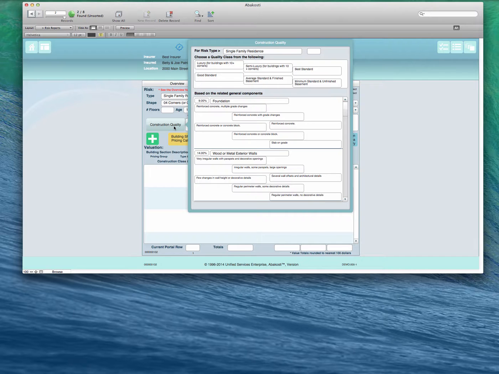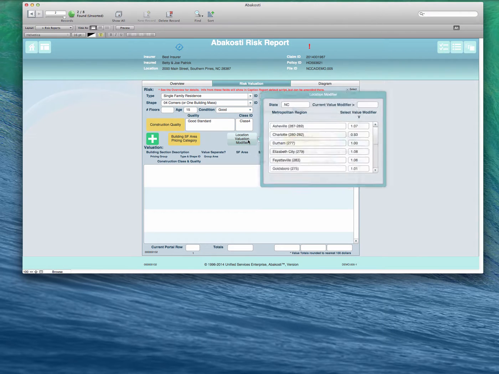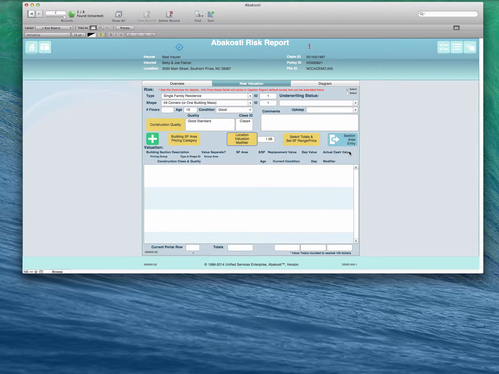Construction quality, we click this button for construction quality. We've got 6 options here under single family residence. And we're going to go, let's say this is good standard, which is a class ID of 4. We've got one other bit of information we need to enter in order to do the valuation. That's the location multiplier. And here we've got some options. Other is the rest of the state other than what's shown here. Well, let's say this is in Rocky Mount. We click the 108. It's going to put this multiplier in effect.